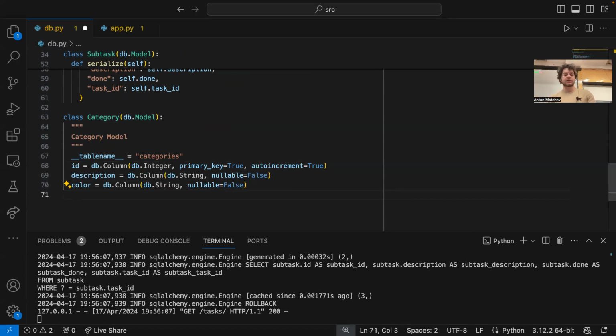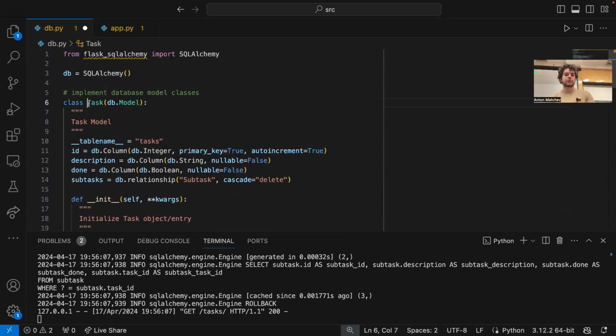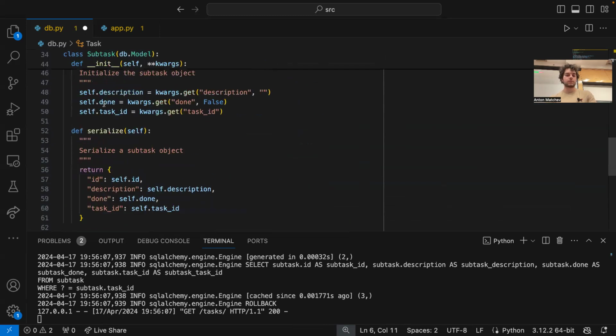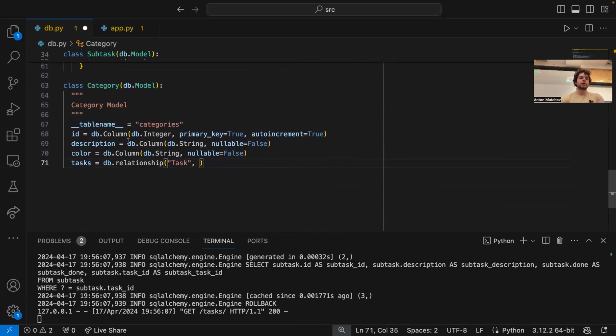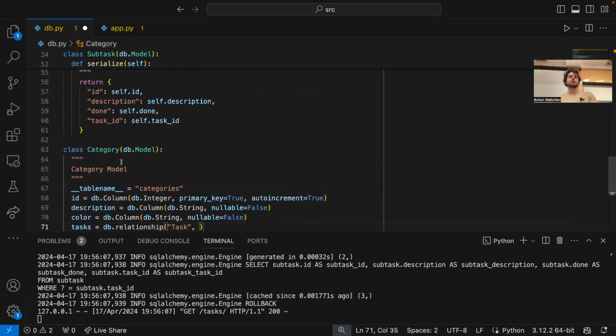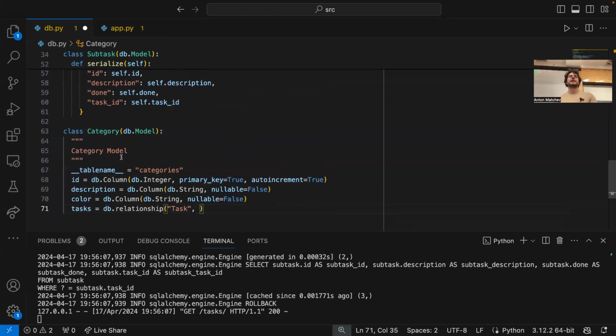Then the last thing is going to be the tasks associated with each category. So we're going to have tasks equals db.relationship. This is going to be associated with the Task class over here, so we go over here and we say Task. And now this is a little trickier because the relationship between tasks and categories is going to be a many-to-many. We want one task to be associated with many categories and one category to be associated with many tasks.